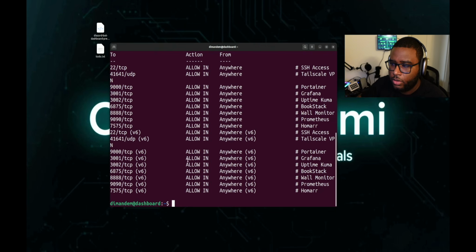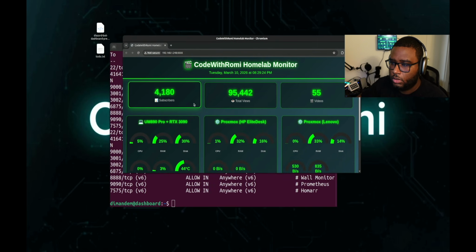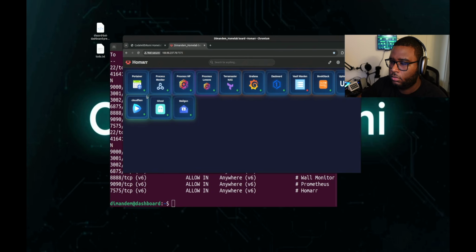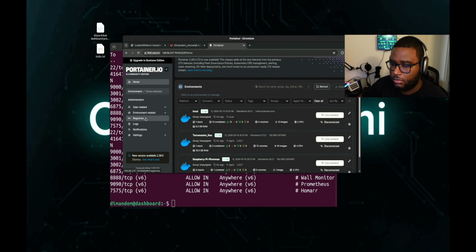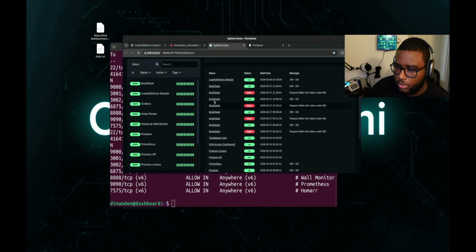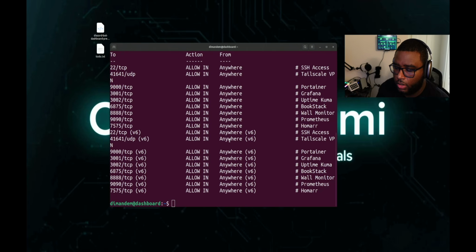Alright, now for the important part, let's make sure everything still works. So let me go ahead and test my services to see if I can still access them. Dashboard works. Portainer works. Uptime Kuma worked. So all the services are working just as we had said it. The firewall is allowing the traffic that we actually need.